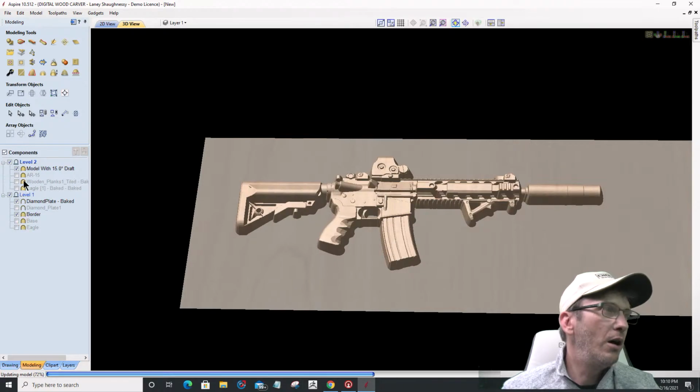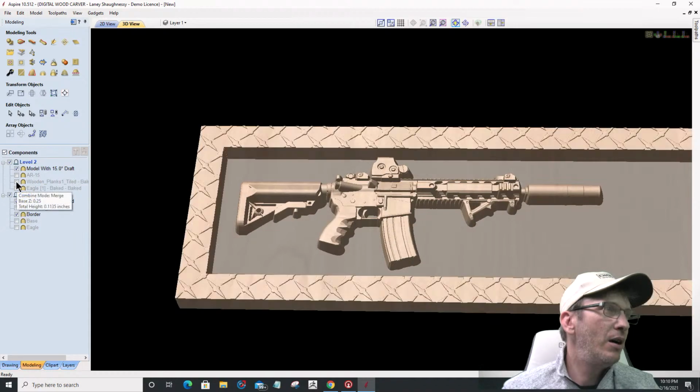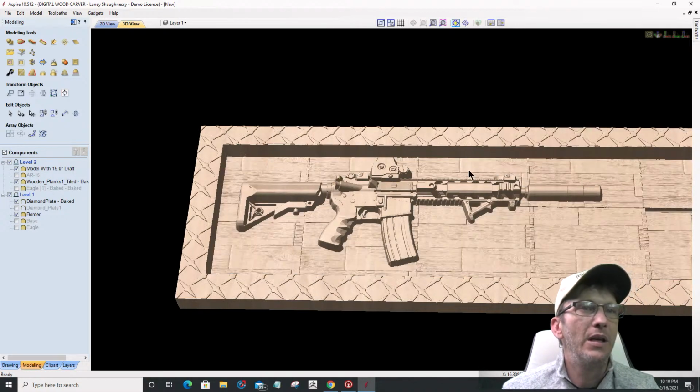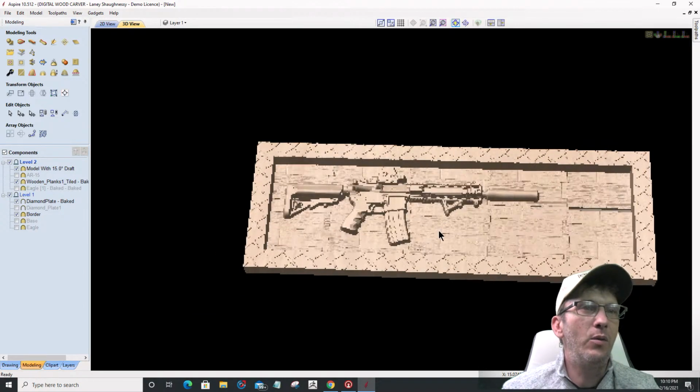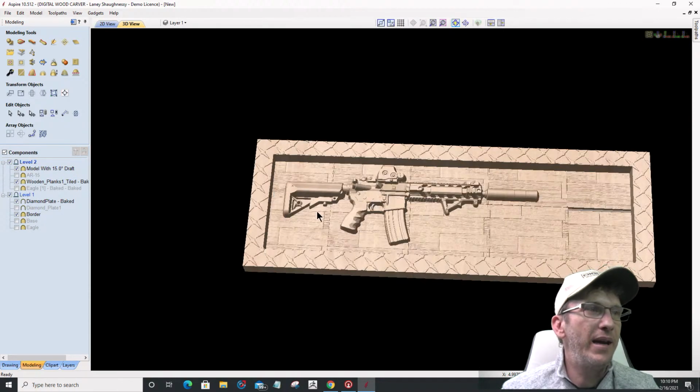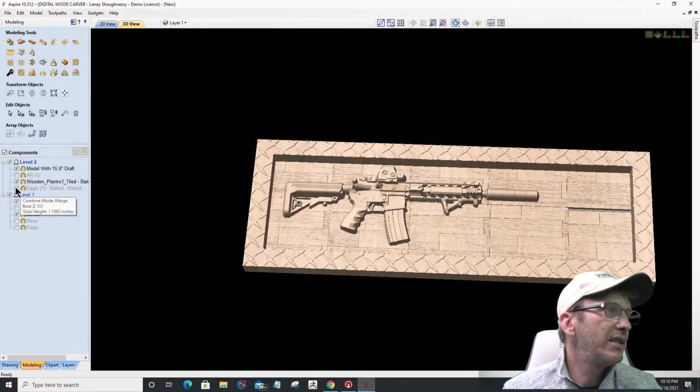Our border, our diamond plate, and our wooden plank, and our eagle. Okay, bring all that in, and you can see when that wooden plank comes in, it's going to eat up half of that angle, so it's not that big of an angle that you think it is. Let's get our eagle in here.